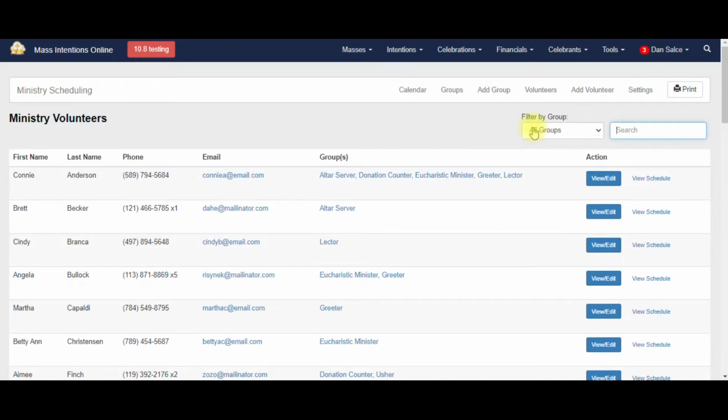We do not limit the number of volunteers that you can have. You can have as many volunteers as you want. Each volunteer has the ability to volunteer for different ministries. In this selection right here, I can see that this individual has signed up to be an altar server, a donation counter, Eucharistic minister, a greeter, and a lector at different days.